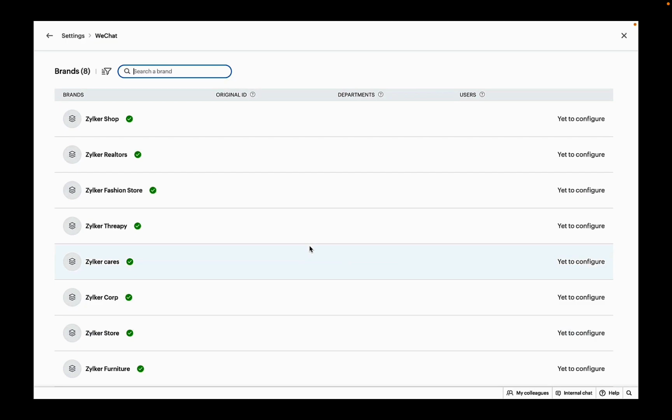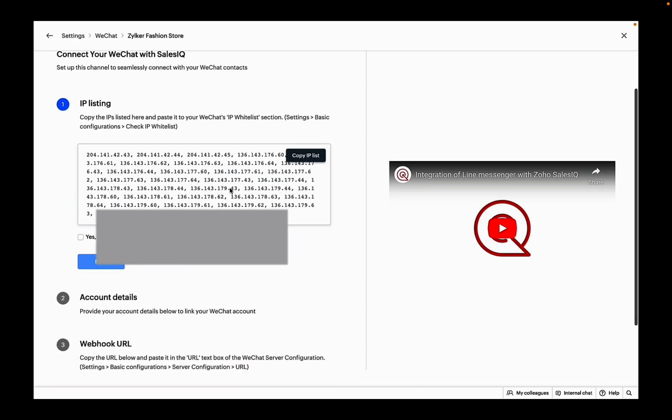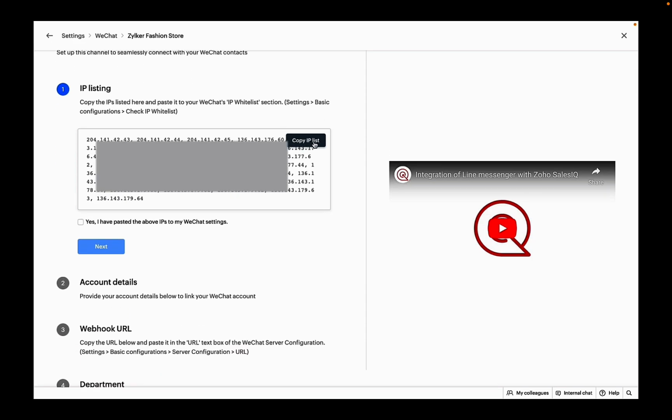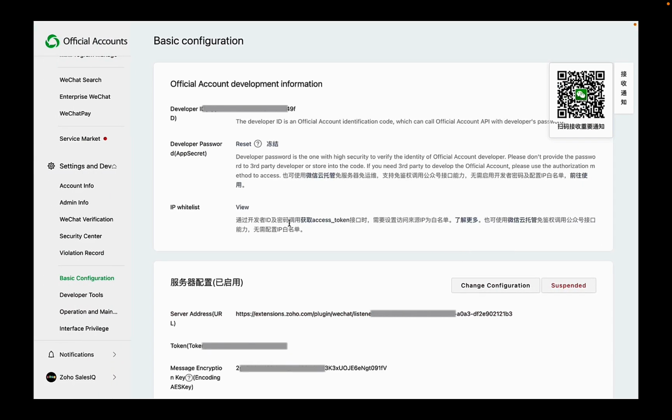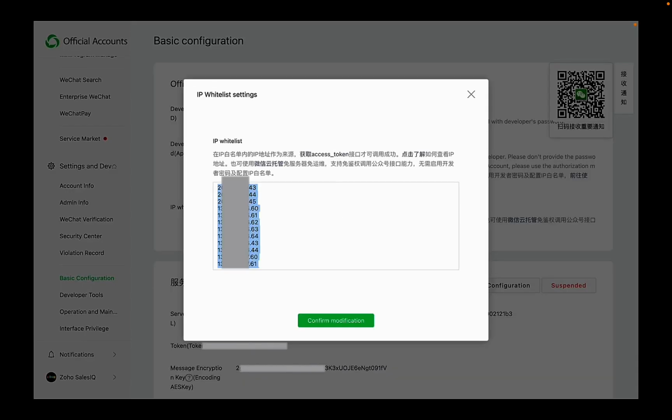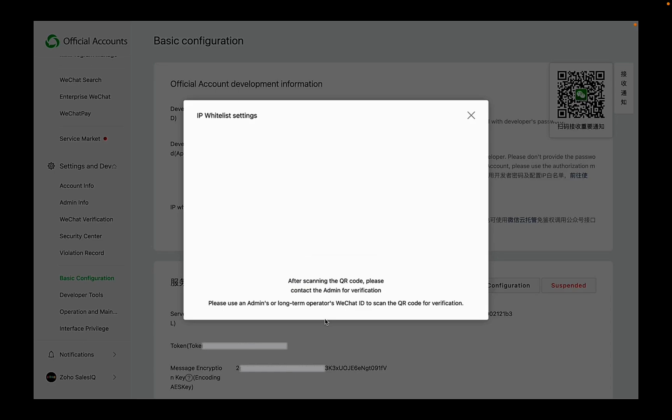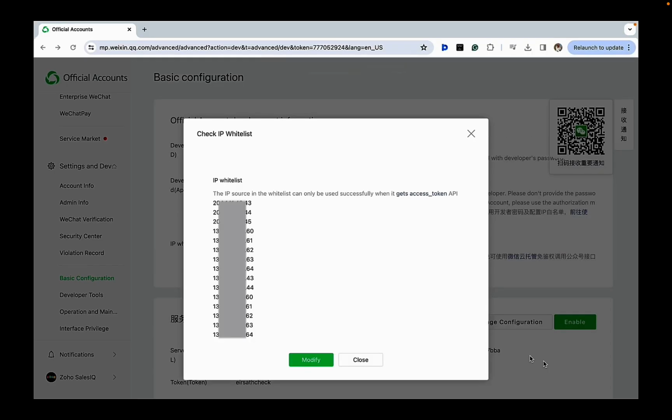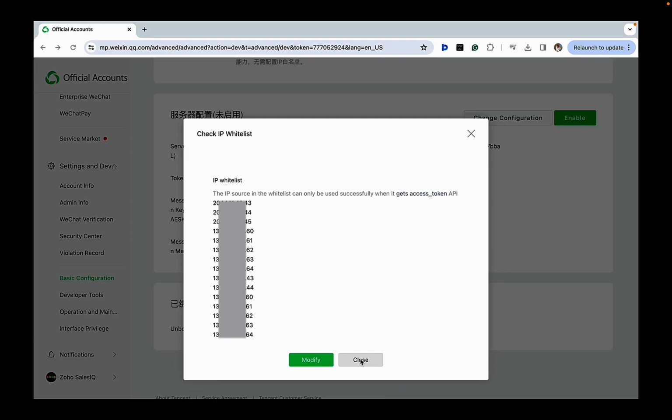So first up, from settings, go to WeChat channel, and then click on a brand that you want to configure WeChat for. Copy the IP list from here, and then go to your WeChat official account. And under basic configuration, you can click on view under IP whitelist. You can just paste the IP list that we copied from SalesIQ and click on confirm. You will get a verification QR code, and once you verify, your setup will be successful. You can close this.